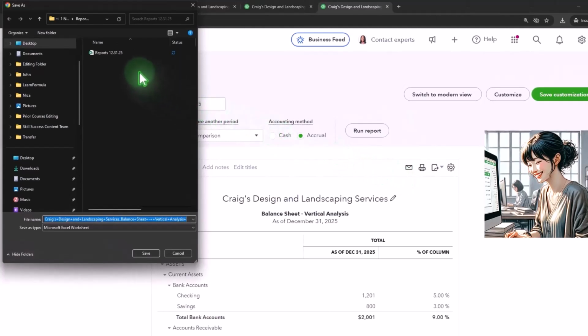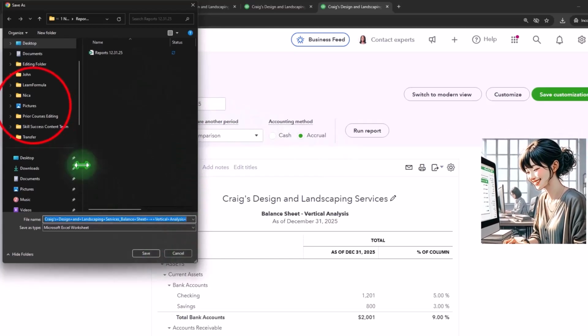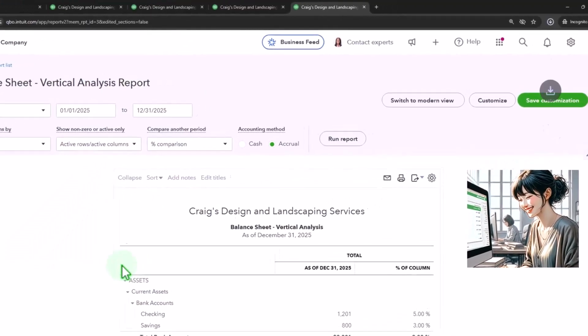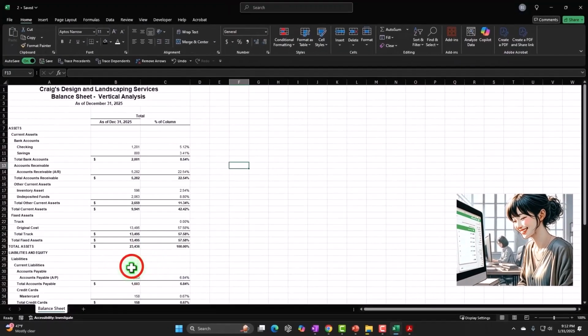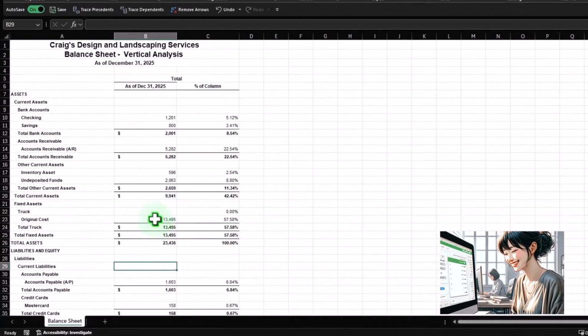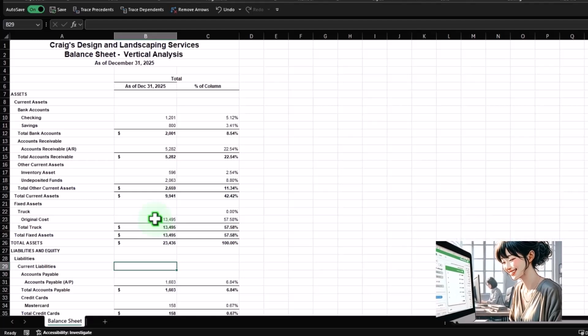Now I can open that up. Well, let's just save it there. Let's save it somewhere. Let's save it here into the transfer folder. And then I'll open it up. All right, so here it is. Now, but I don't want it on this worksheet. I want to put it on the other worksheet in a new tab.